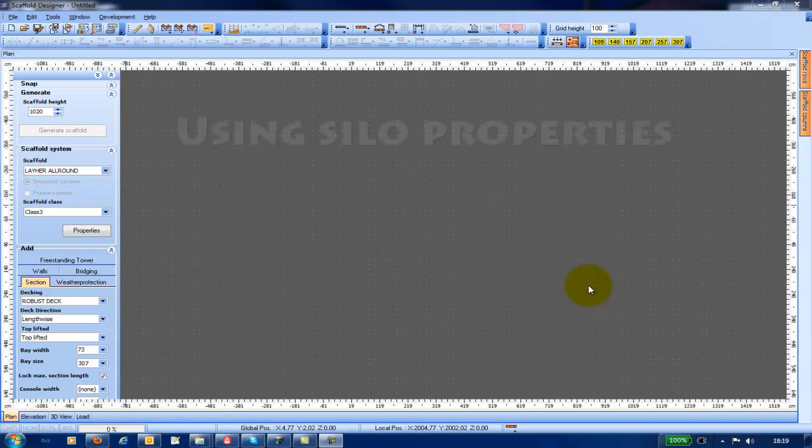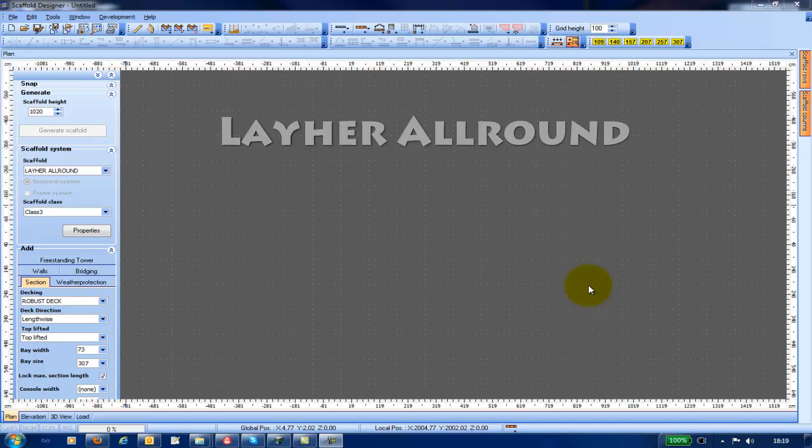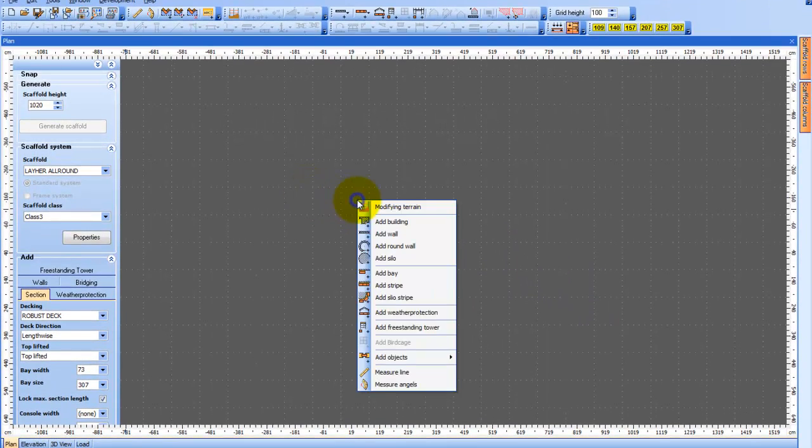Hello and welcome to this Scafflogic training video. In today's presentation, I will be showing you how to use silo properties. I will be using Layher AllRound, and if you have a different scaffold brand, you may notice some differences in measurement and equipment used.